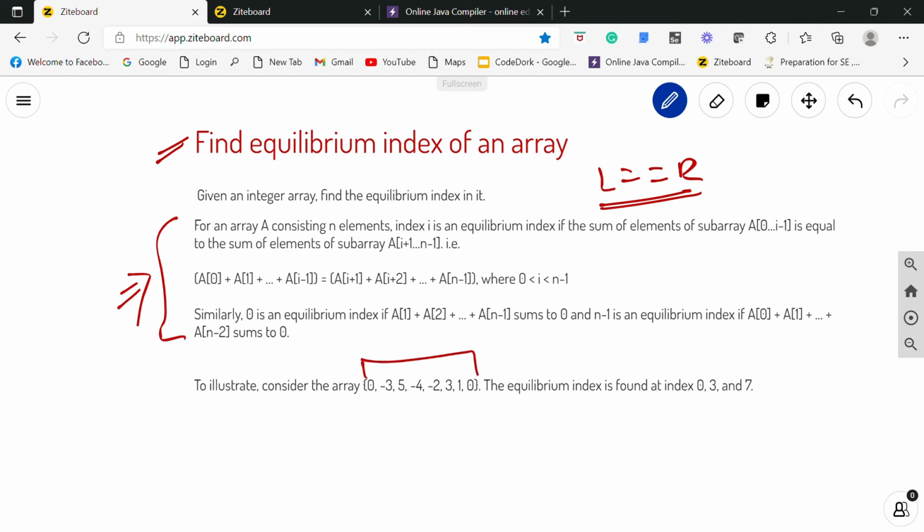This is an array, and these are the equilibrium indexes 0, 3, and 7. Let's check for any one of the indexes whether the condition is satisfied or not. Let's take this index. This is the left subarray, this is the right subarray. So what will be the addition? 2. Here the addition is also 2. They both are equal and the condition is satisfied. So for this, we'll see only the efficient approach.